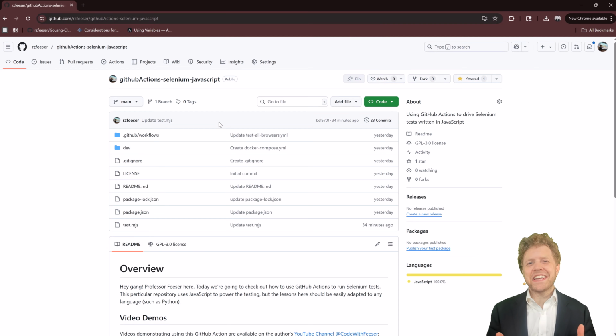Well, there you have it, gang. There isn't too much else to testing with Selenium. If you're not into JavaScript, you can power these tests with Python. Again, make the tests whatever you want to.